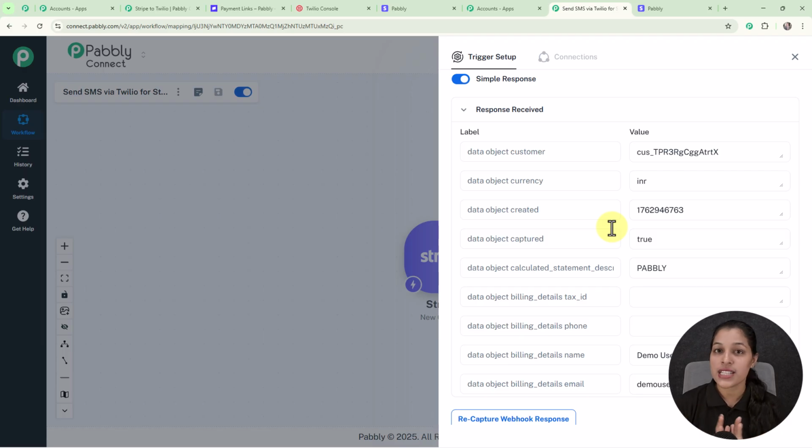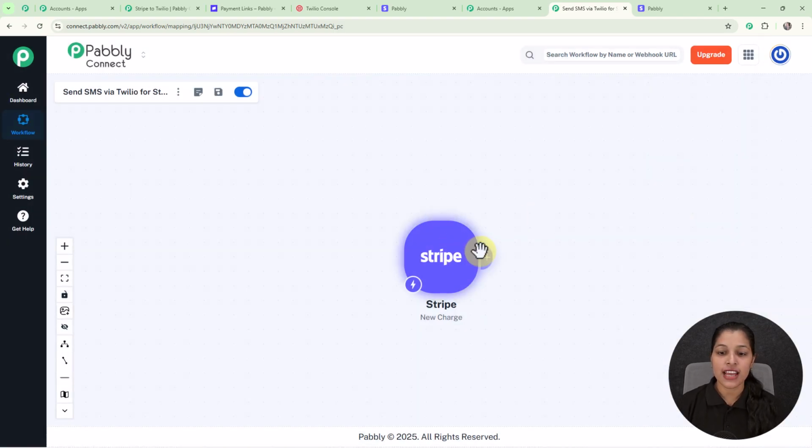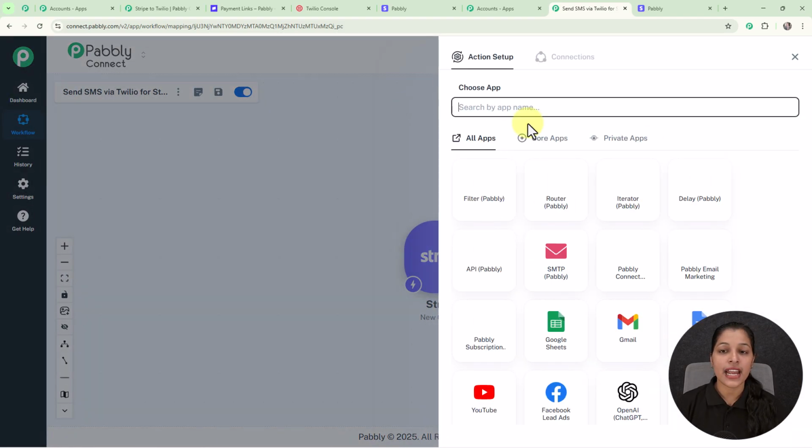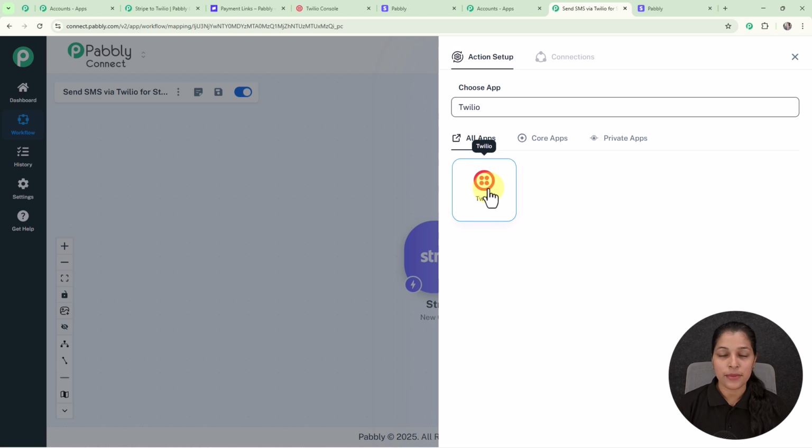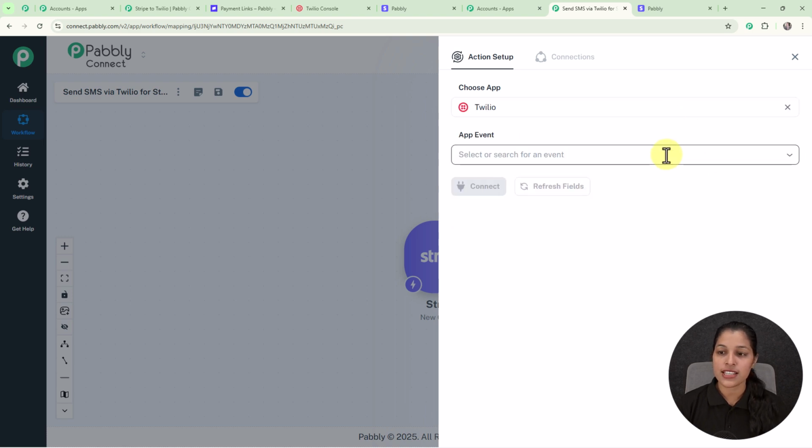Now I am going to send SMS to my customers by adding Twilio as my action app. So for adding our action app we just have to click over this add new action step button, and here we have landed on this action setup page where I am going to search for Twilio, as I am going to add it as my action app. So now let's search for it, and here you can see I am getting this application, so I am going to select it. And afterwards I'm going to select my app event as send SMS message.